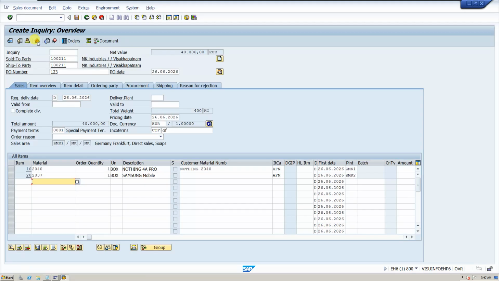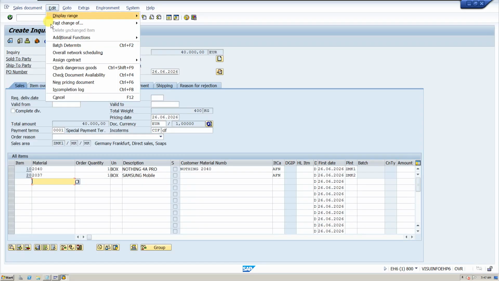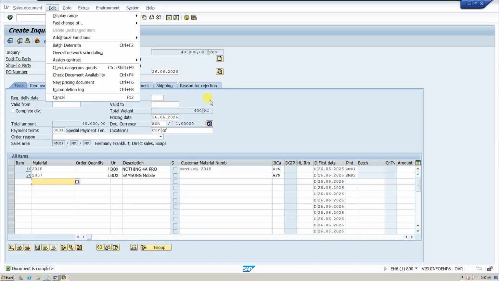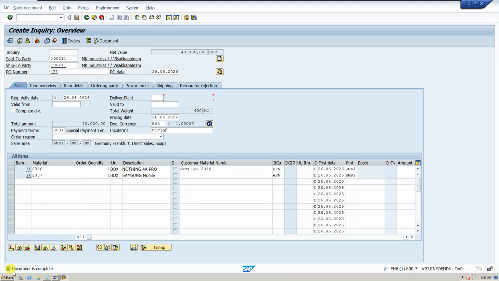Okay, go back, and before saving the inquiry, you have to go to Edit and check the incompletion log. See if the document is completed or not. So here the system has given that the document is completed. Now I'm going to save this. Okay, so I'm saving the inquiry now. So it is saving.